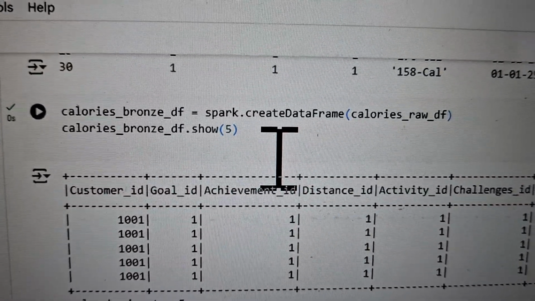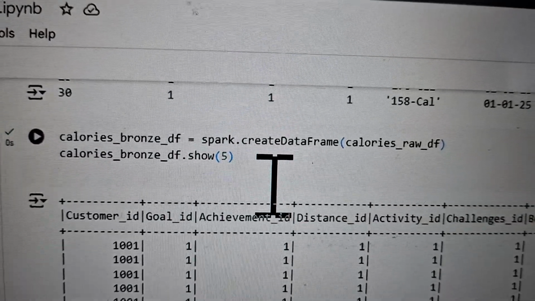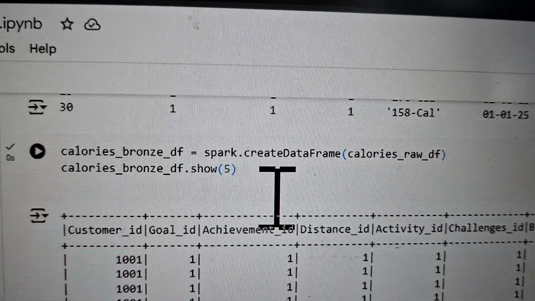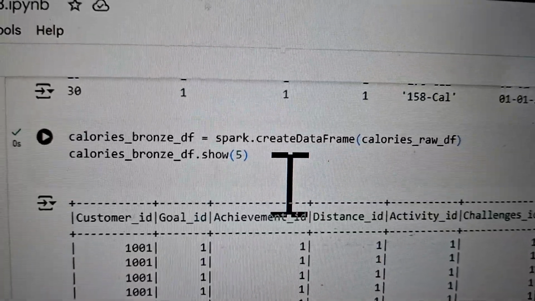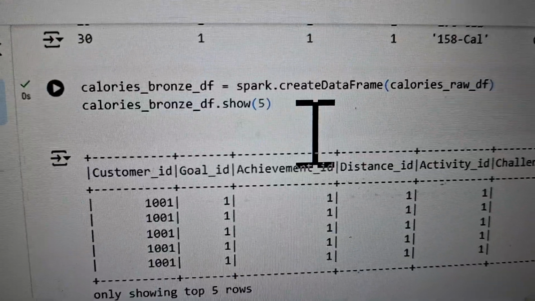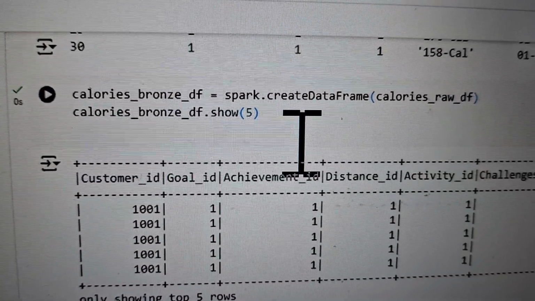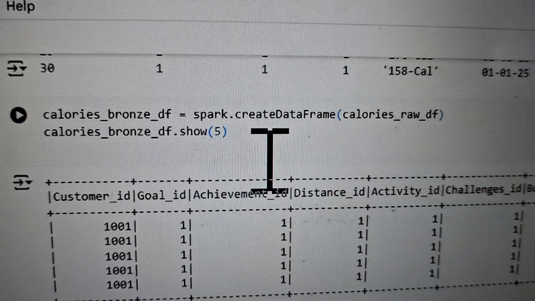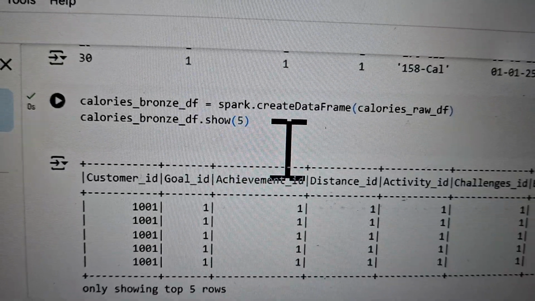So we have just created one data frame which is not a Spark data frame. It was a pandas data frame, or basically you can say a generic data frame, which was helping you to read your data. Now we want to convert it to a Spark data frame. So in order to do that, I want to save it as a bronze data frame. I'm creating a new data frame, calories_bronze_df equals spark.createDataFrame. So I'm creating a Spark data frame here, from my raw data frame which we created above, calories_raw_df.